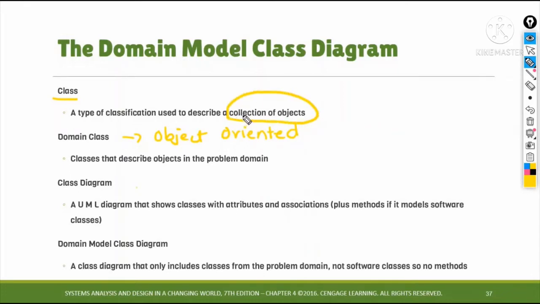So each object belongs to a class. For example, if we have objects such as students, such as Mary, John, or Maria, these are all students. So they belong to the class called students.